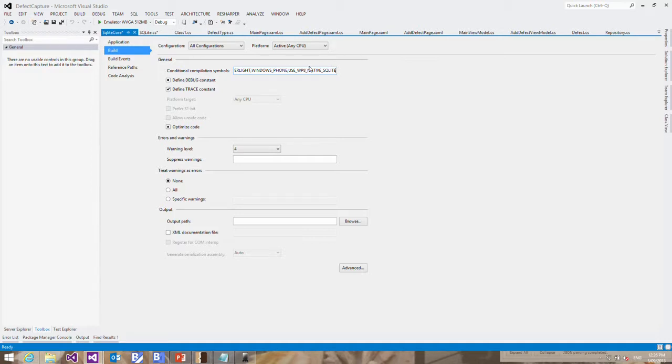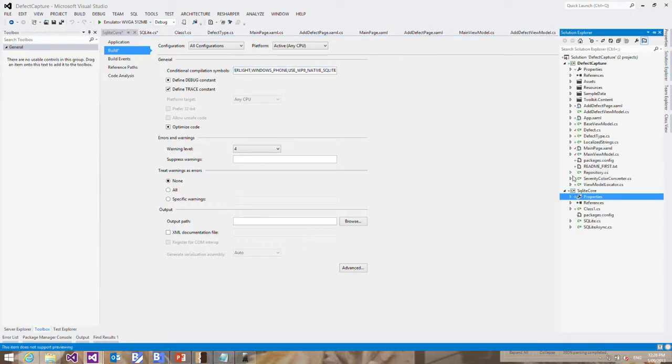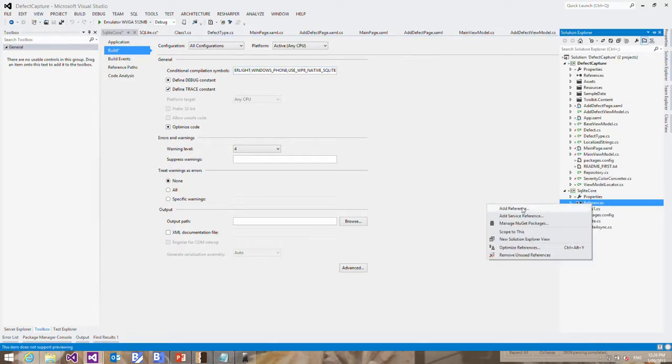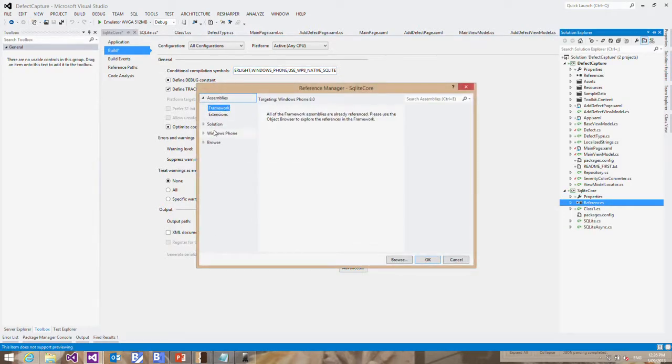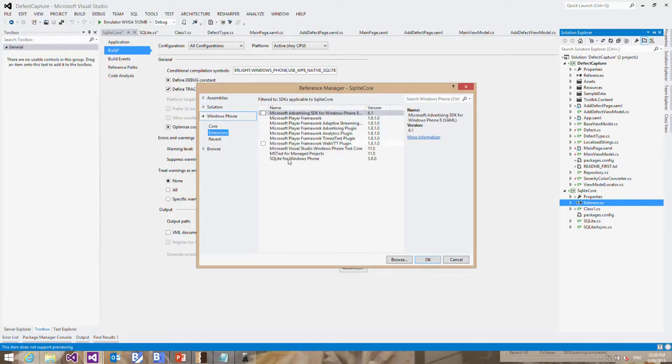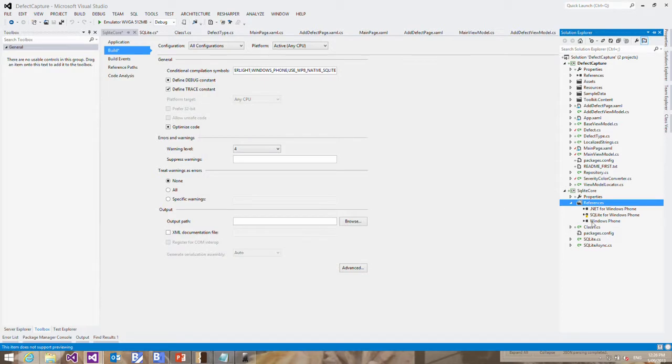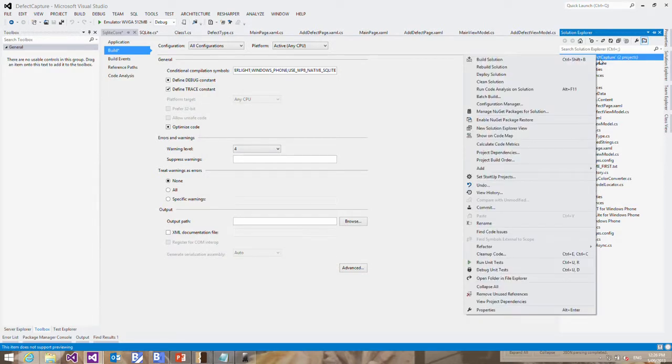Okay? So what that's going to do is it's going to go looking for the native implementation of SQLite. Okay? The other thing we need to do is actually reference the native implementation. So I'll go add reference. If I go to Windows Phone, you go to extensions, you'll see there's SQLite for Windows Phone in there. And the other thing I need to reference is actually a library that does basically a link between the native implementation and the managed world.